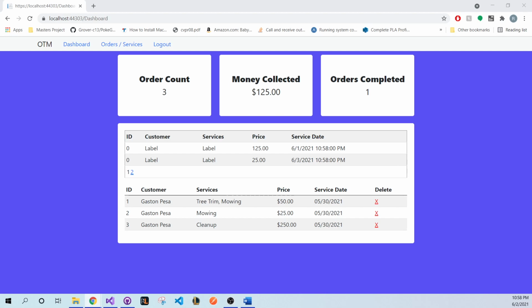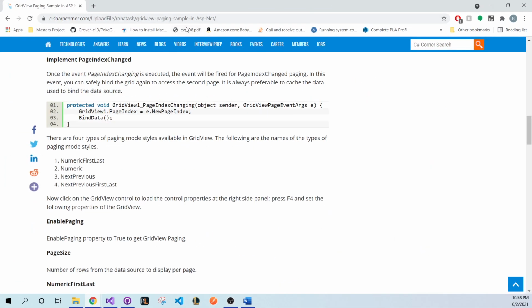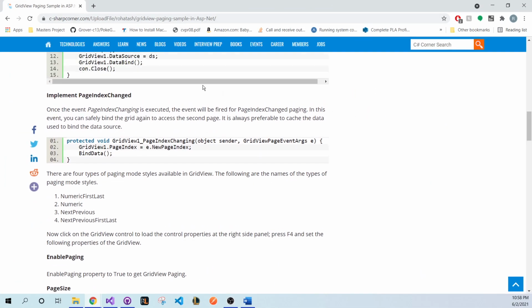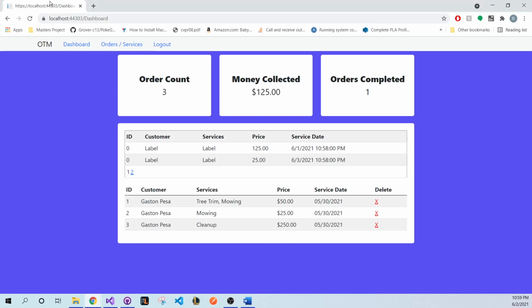So ASP.NET Web Forms. Let's look at Stack Overflow. Grid view paging. Let's see what these people did here. So looks like we set the page index to the new page index from the event, and then they rebind the data. So let's do that.